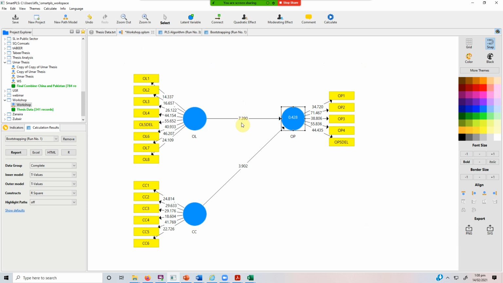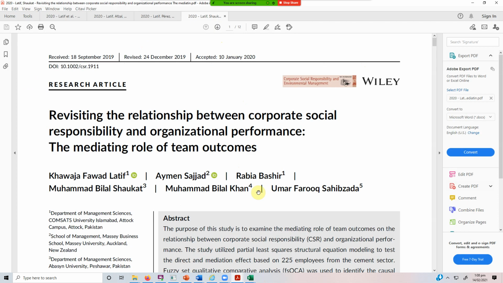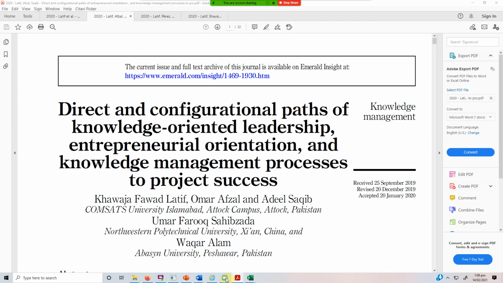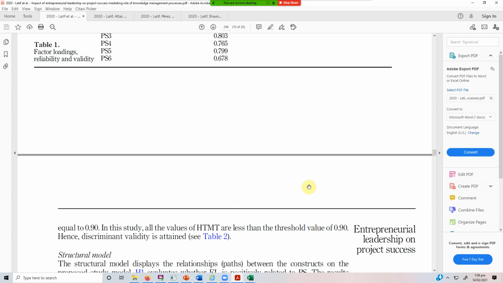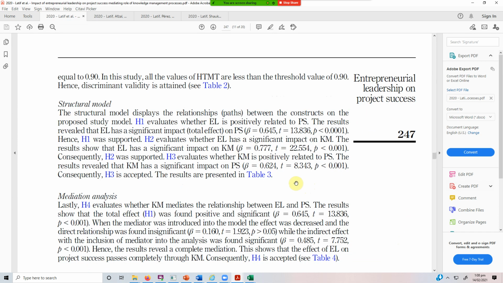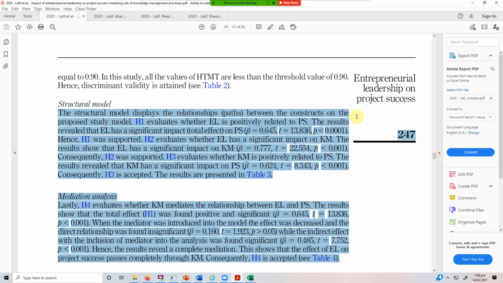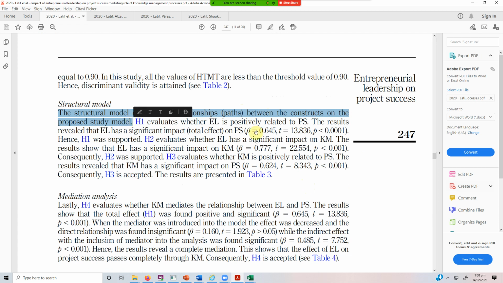All right. Now, one more thing here. How do you report it then? If you're writing a thesis or a paper, it's pretty easy. It's just one or two paragraphs. Now, the structural model displays the relationships, the paths between the constructs in the proposed study model. The proposed study model is your conceptual framework or your theoretical framework.